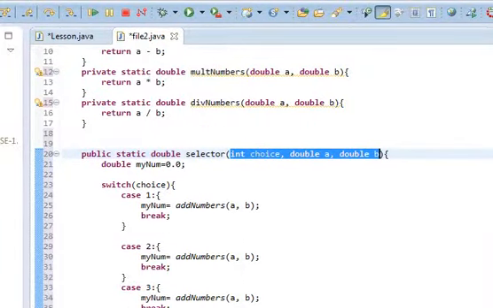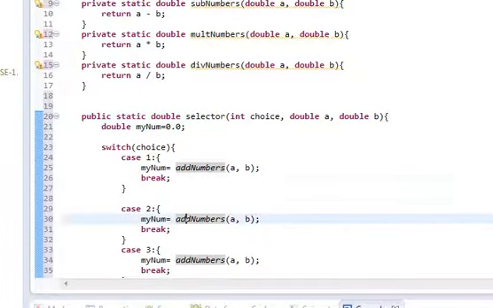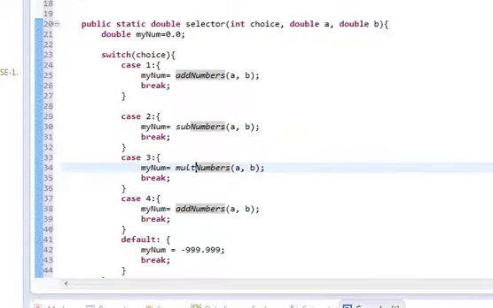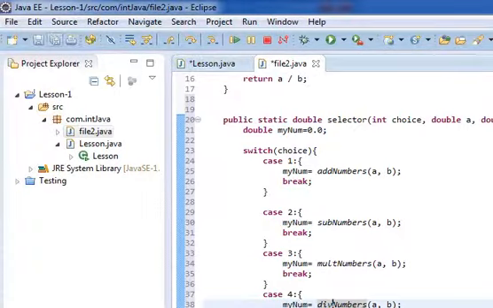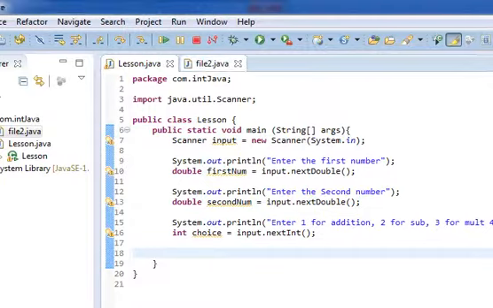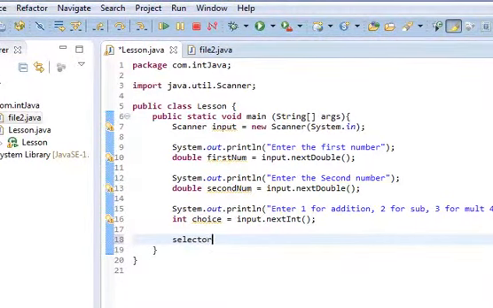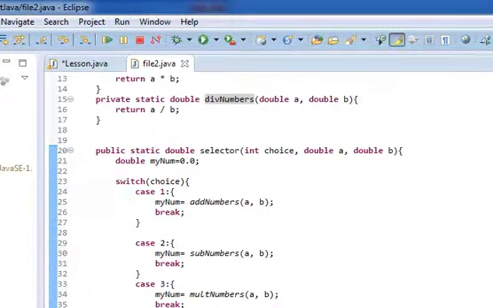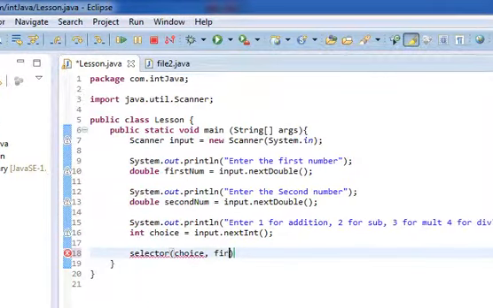Oh, so I have to change this to sub, mult and div. And so then once we save that, we'll simply do, what the hell was the name of that? So it's selector, and we're passing in choice. Then first num, second num.